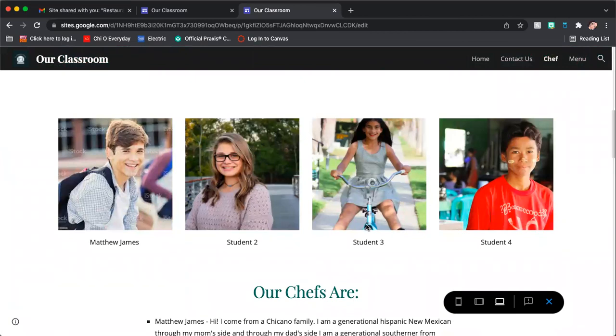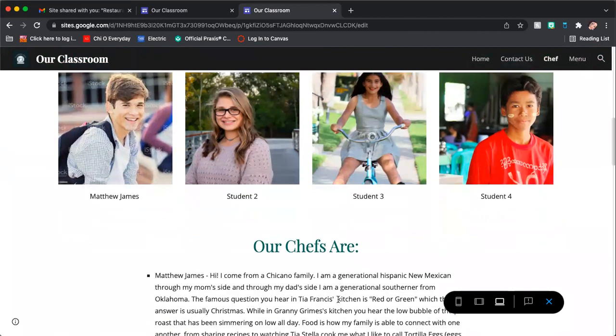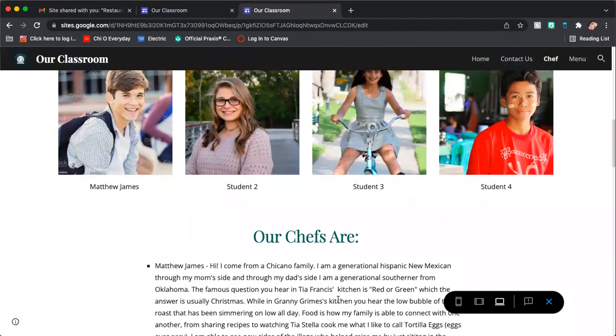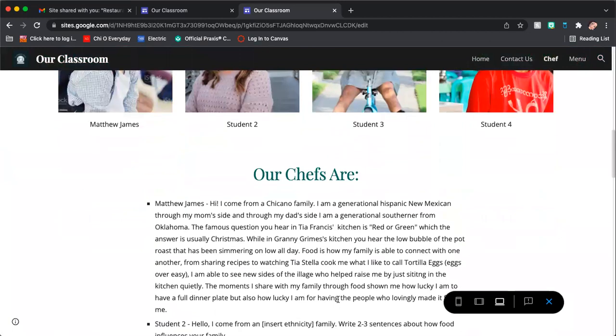We just picked four examples, and then we have one example of what an exemplar section of this website would look like for the students. So Matthew James is our example student. We wanted to write out an example so the students know what we're looking for in the recipes and what they should be doing to connect the recipes to their culture. Matthew James comes from a Chicano family.